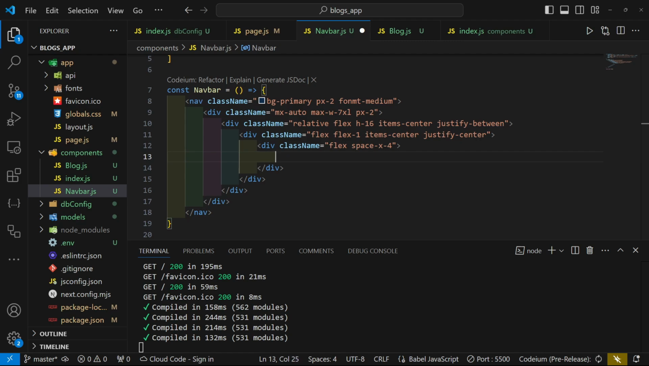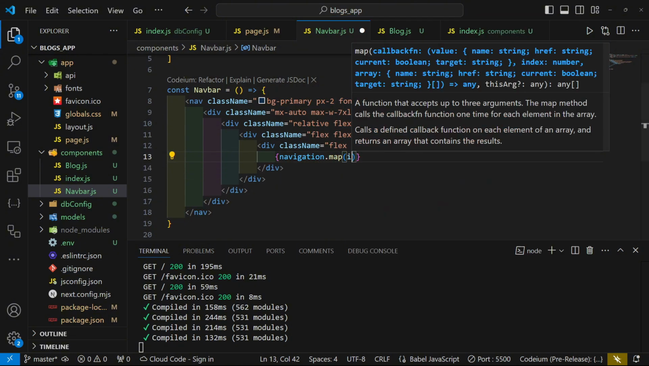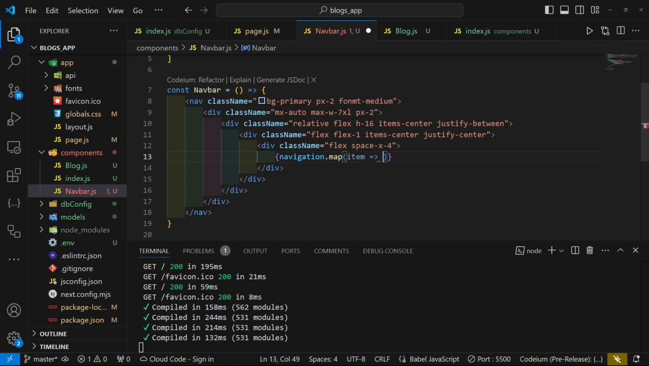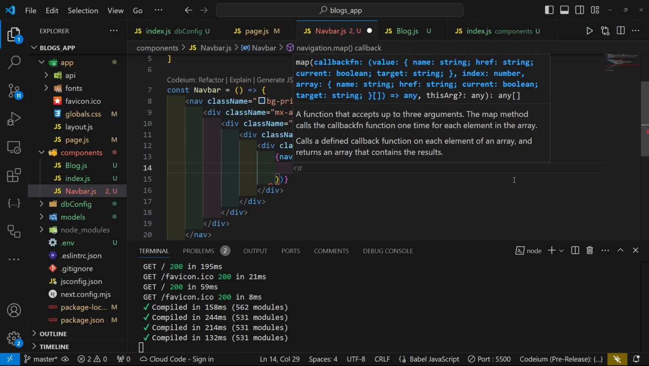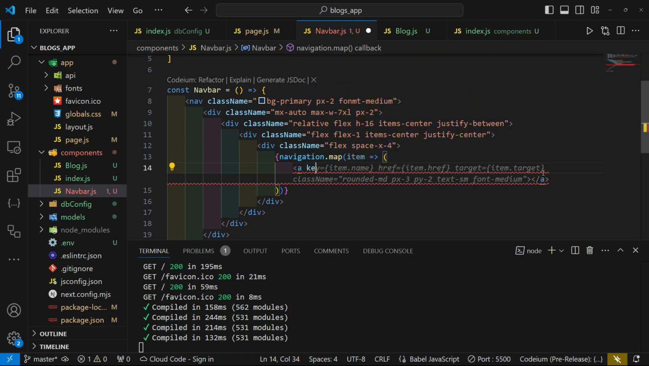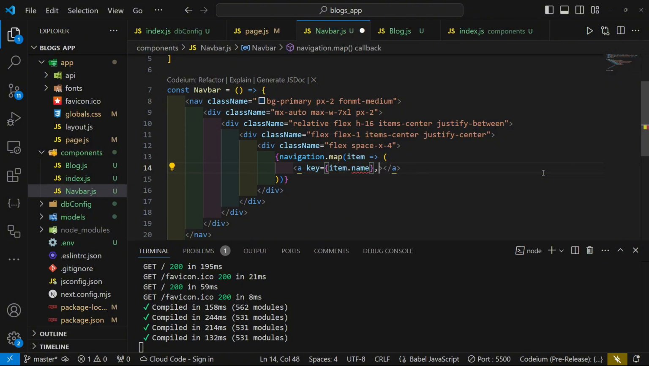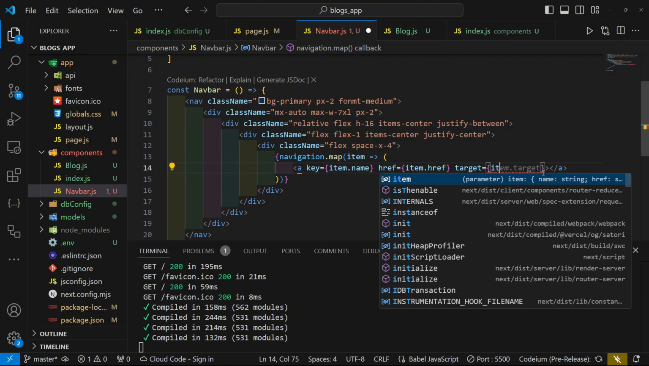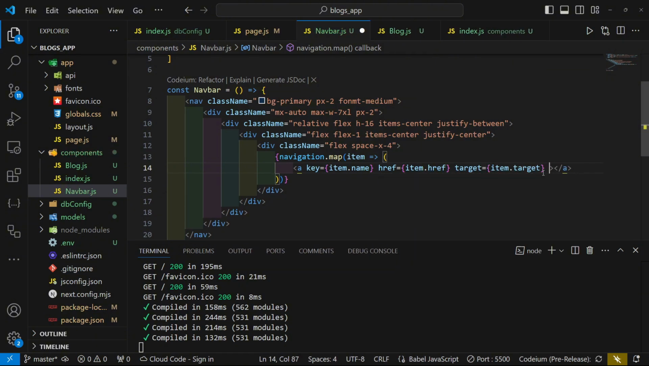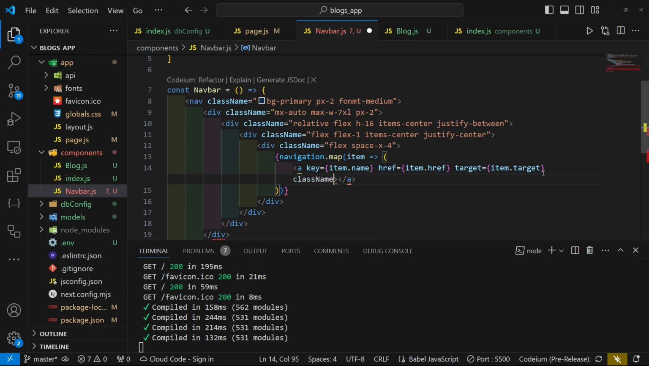Now in here, we're going to run a map method. So navigation dot map. We're going to call this item, and let's use round brackets. So we're going to have an anchor tag. The key will be item dot name. Then the href will be item.href. The target will be item.target, and then the class name.